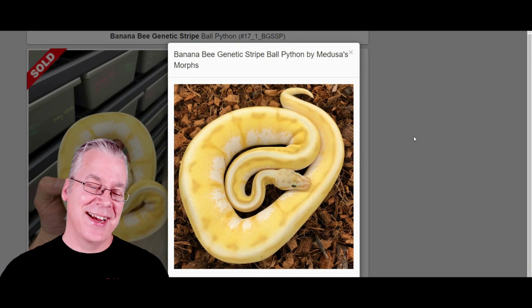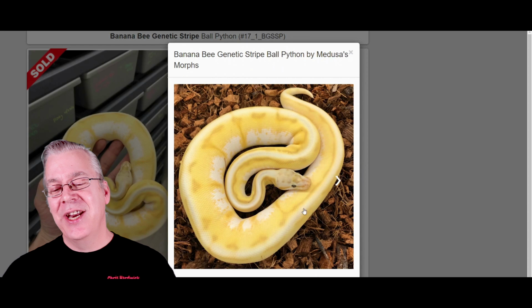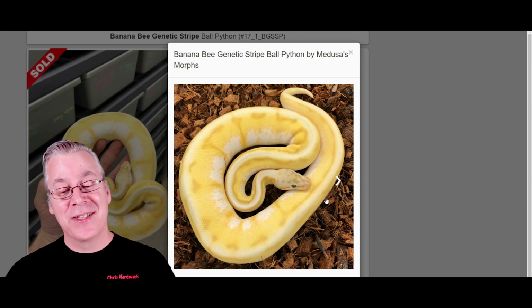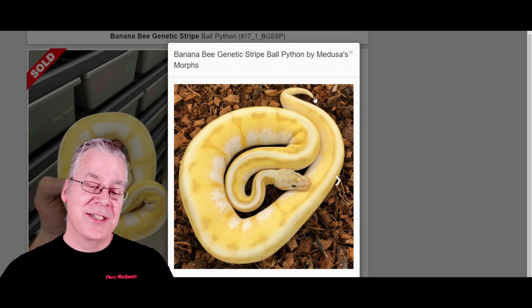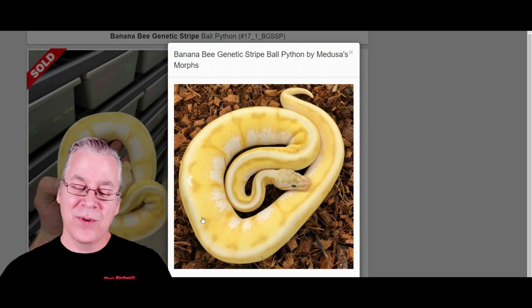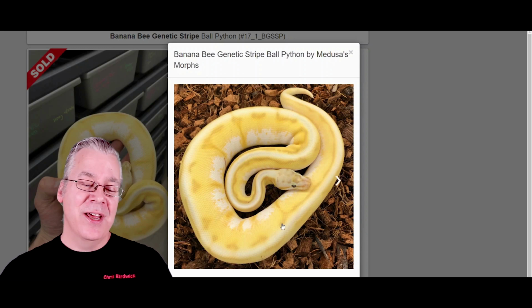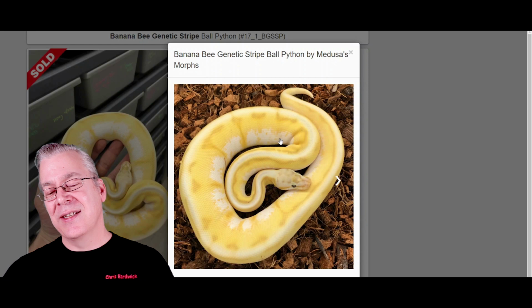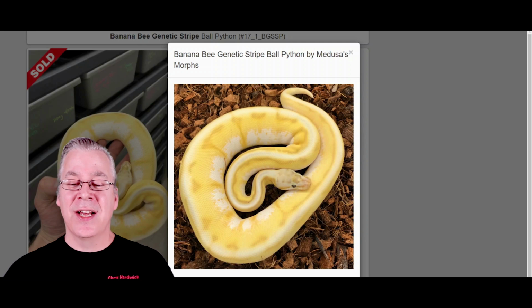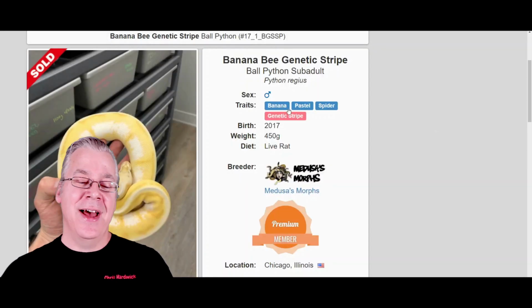Take a look at this crazy snake. It is probably one of my favorite Hornet combinations, and you can definitely see the influence of the banana in this mix. You can see the banana is bringing in a lot of this really strong yellow color in pretty much the whole snake, and you can definitely see the spider coming in, the white coming up the belly, and you can definitely see the genetic stripe right down the top. And of course you also have Pastel, which brings out some more of the color.